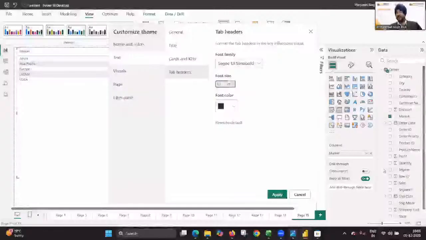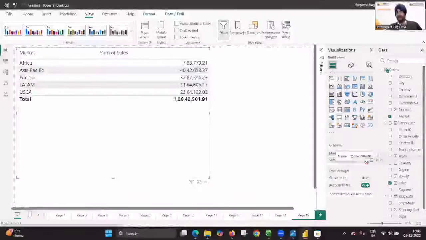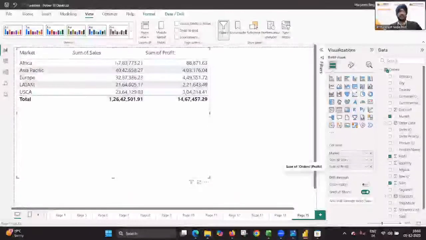I pick up my market. I want to showcase my market by sales. Along with the sales, I want to highlight my profit too. I said this is my market by sales, this is my market by profit. Okay. Now I don't need these decimal places.